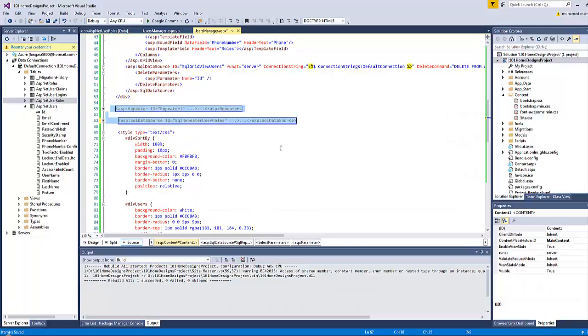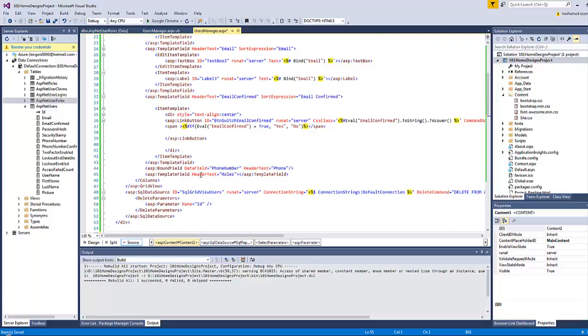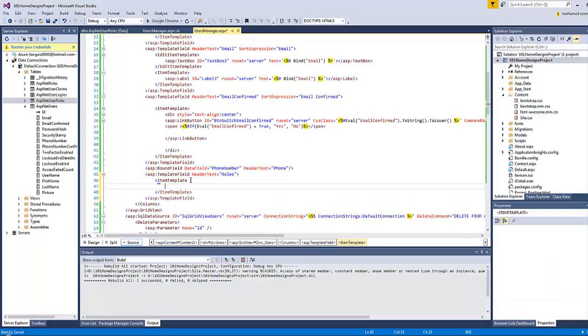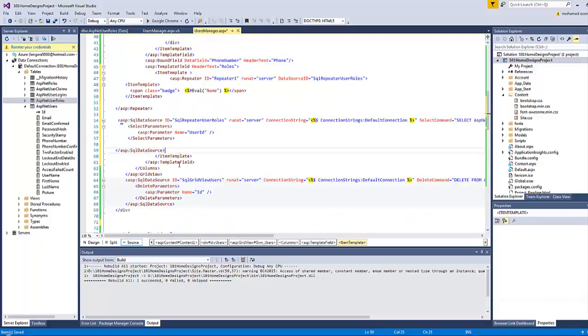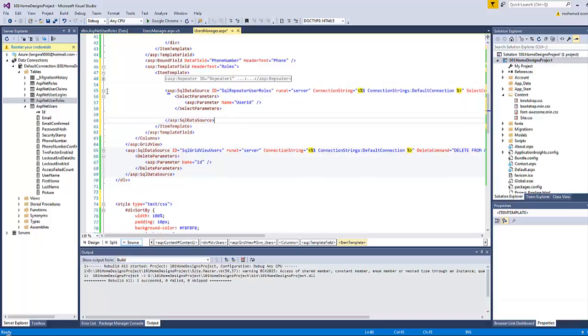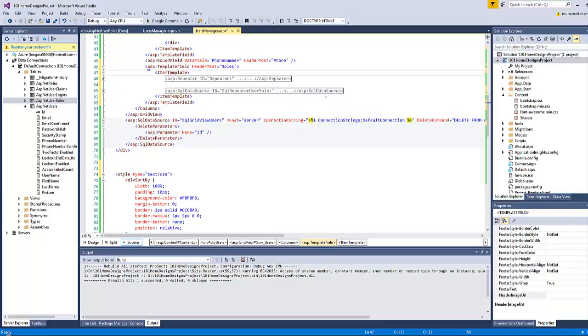So let's cut the repeater and the SQL data source, and I will add an item template and paste the repeater and the SQL data source inside. Press Ctrl K plus Ctrl D to reformat the text on the page. So inside the roles there is an item template, the item template is holding both the repeater and its SQL data source. Okay, now let's see how to feed this SQL data source during the runtime.